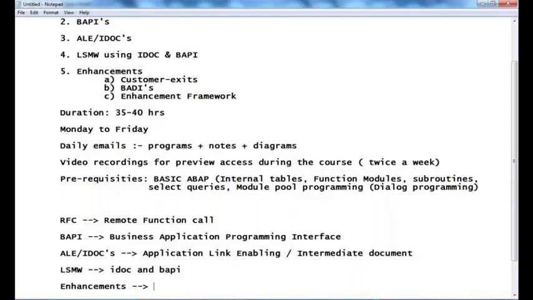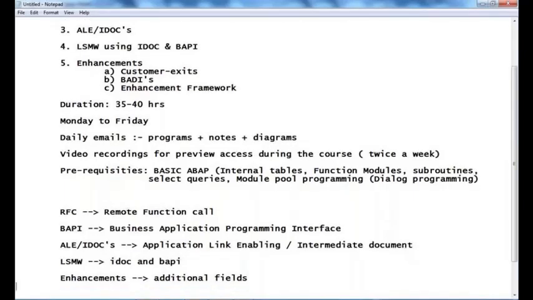So in that standard SAP transaction, I need to do some enhancements. These enhancements can be in the form of additional fields. Already in the SAP transactions, there are some predefined fields given by SAP. Apart from those fields, according to our customer business requirement, we may need to add additional fields to capture some additional data. At that time, we need to enhance the transaction to plug in additional fields.